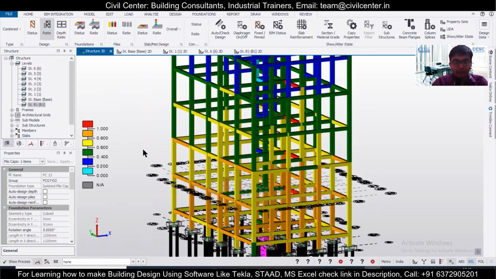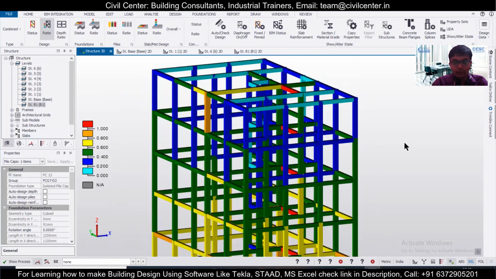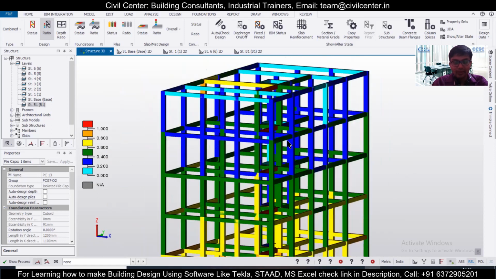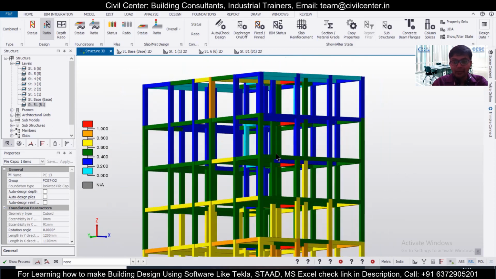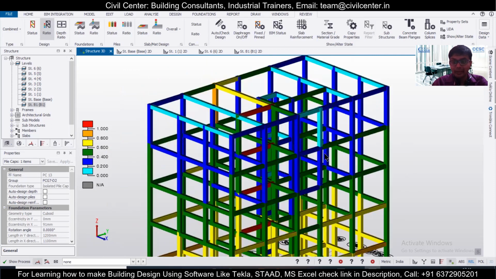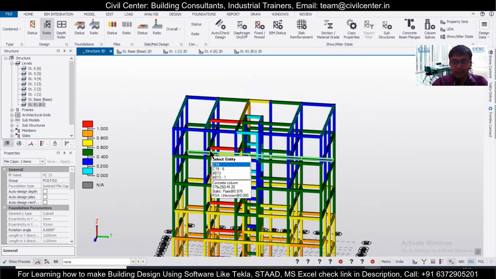But as you go above, you can see some blue columns here, which means that the entire section is not utilized. You can see the blue ones, this is 0.2, which means only 20% of the concrete is utilized here. So we can make these kinds of designs economical.